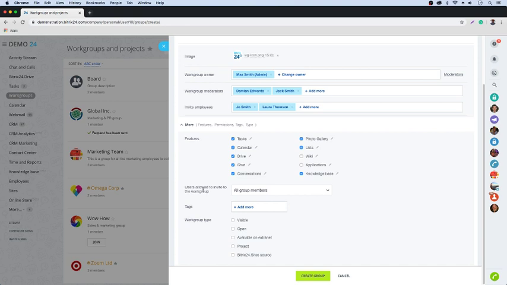They're the 3 different levels of membership. So you could have all group members, group owner and moderators, or only the group owner. So that works for this level. You can tag it so they're searchable, and you don't need to specify any work group type because you've already selected the button to create that.